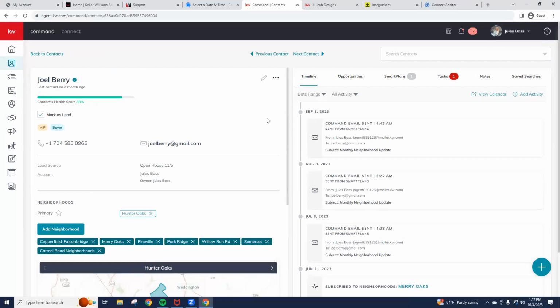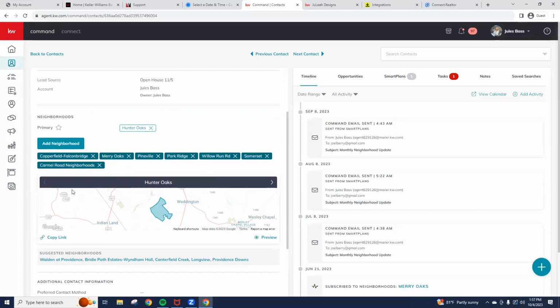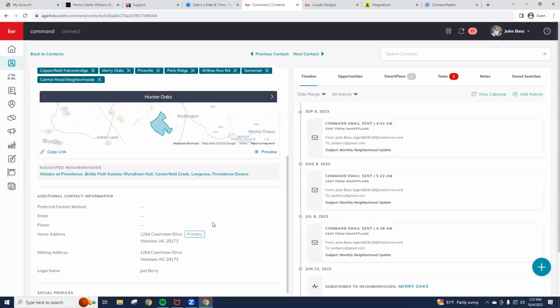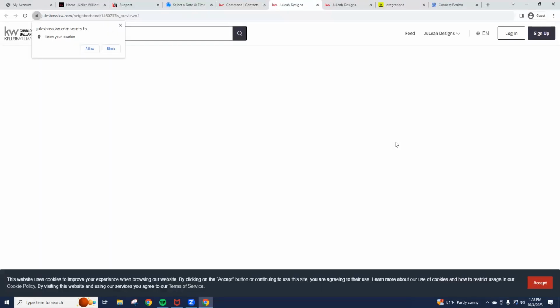So you'll be able to see all the contact information with this contact here. If you added a physical address to the contact, or they have one, Command will automatically know the neighborhood that they live in. And that's what enables those hyper-localized emails to be sent out based off their neighborhood information, because it's actually pulling from their address here. And I'm going to click preview on the bottom right of this little map so I can show you what they could receive once a month.